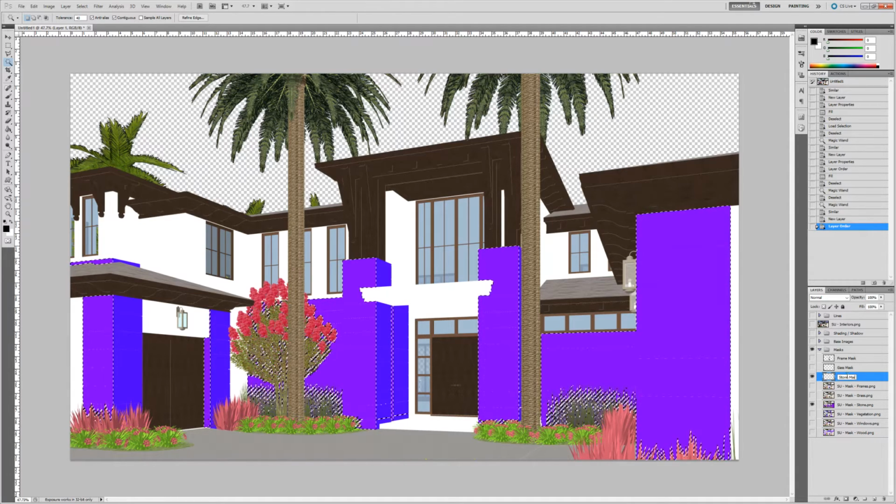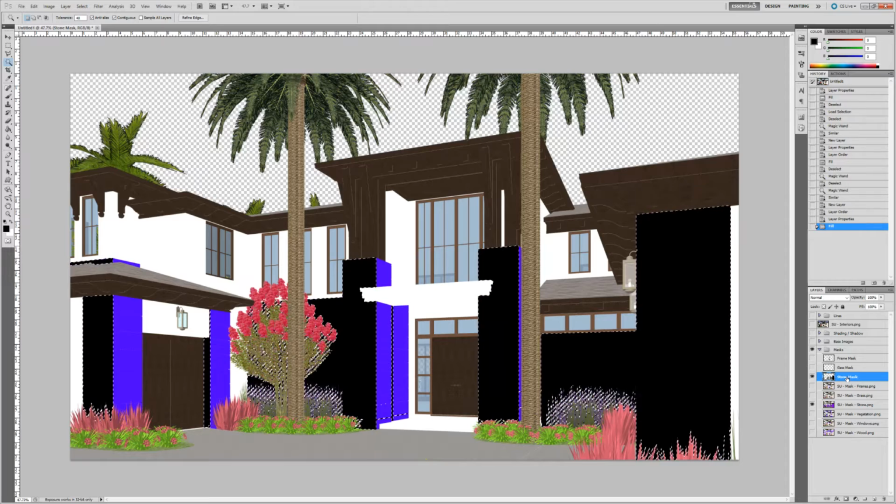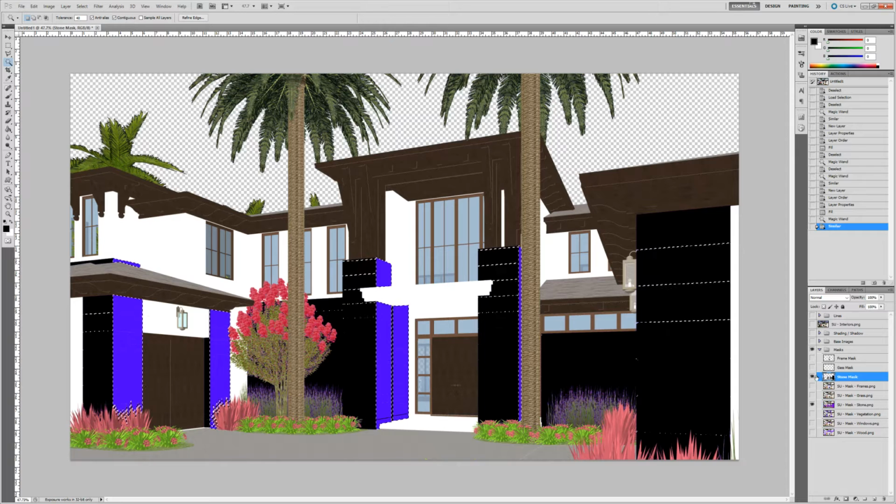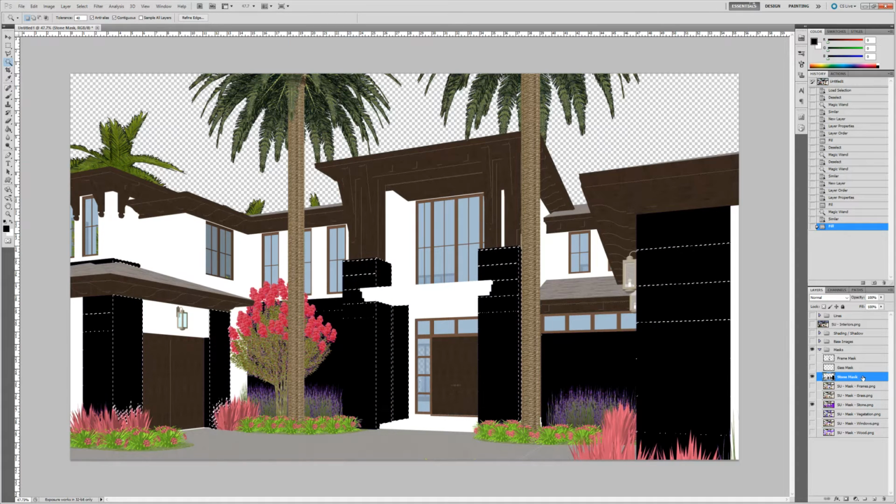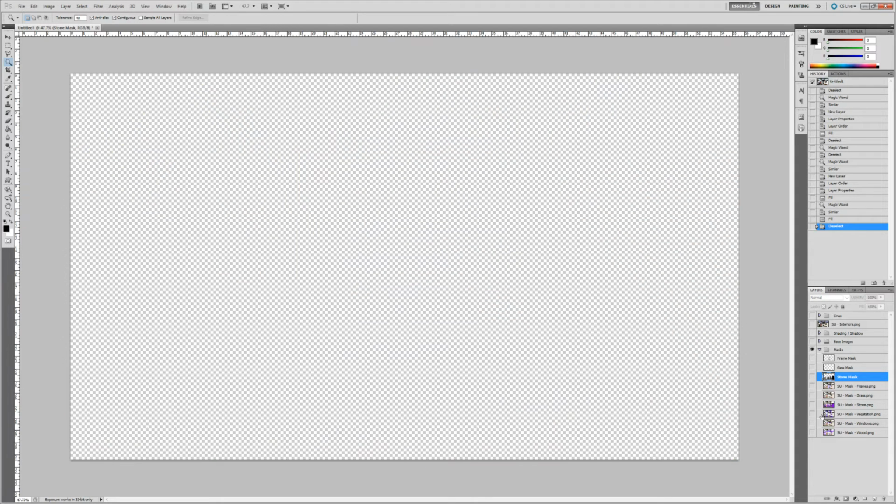So I'm going to call this one Stone Mask, and I'm going to Alt Backspace and color that in black, and then I'm going to come back to my stone and select this side of it and do the same thing of select similar, and come back to my Stone Mask and Alt Backspace, and now you can see that all of my stone is selected. So we're going to turn that off.